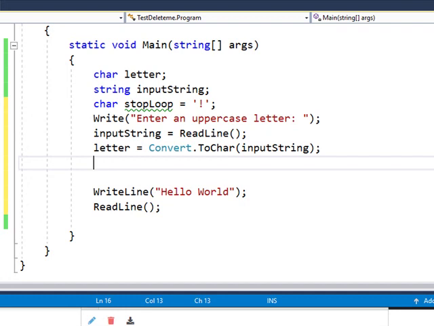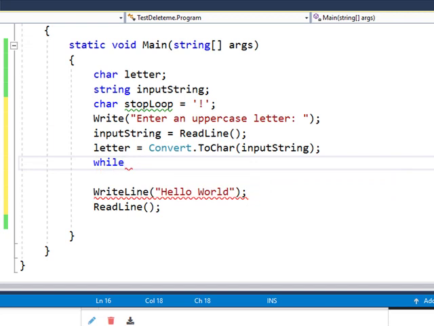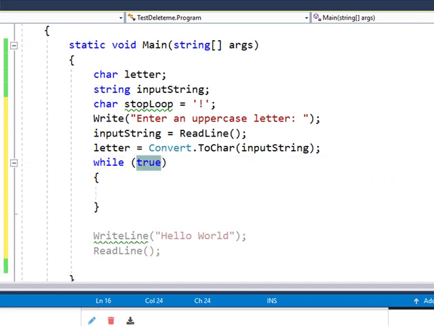So now we're ready for our loop, where we can ask the user over and over again until they type in an exclamation mark. In our loop, I'm going to use a while statement. While, and if I want to, I can press the tab key twice, and it gives me a little coding stub, which saves me a little bit, but not much.